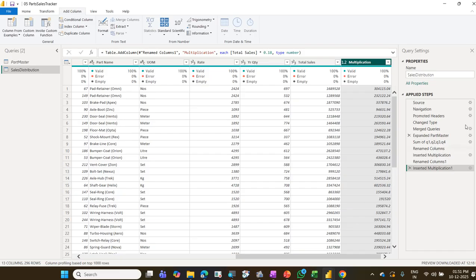Let us rename this column. Double click, tax value.